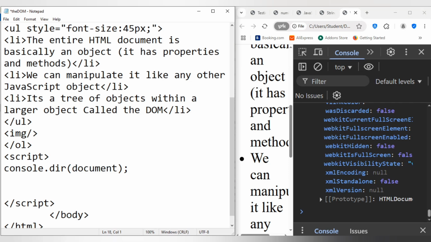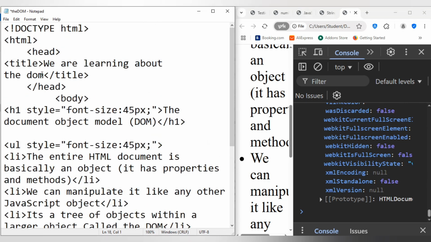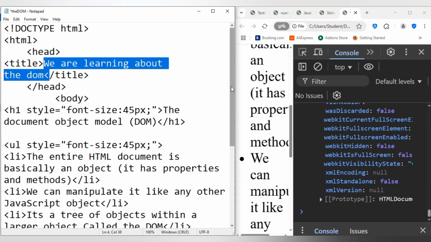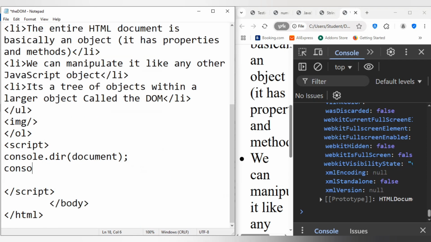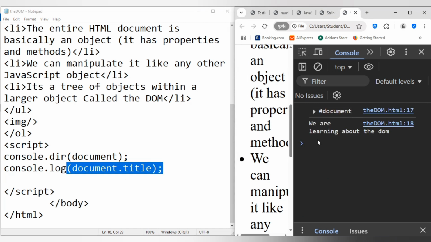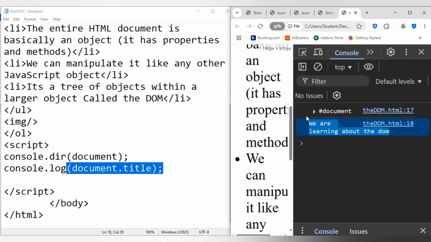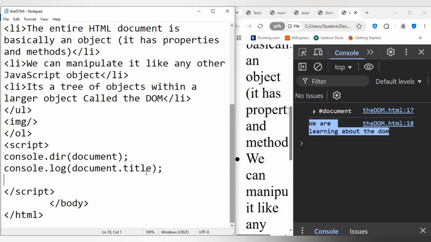The document object. So for example, let's say I wanted to find out the title of this document using JavaScript. So this is the title. We are learning about the DOM, and I could just say here console.log, and access the property from the document, document.title. So again, this notation denotes that this is basically a property. If I do that, there we go. It just lists the text node within that property. That is to say, we are learning about the DOM. It's that simple, right?